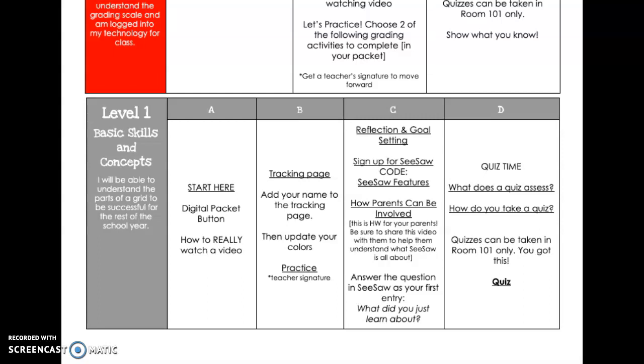So we're all starting at level 1A. This is the video that you are watching right now. And when you're finished, you're going to move on to the next task. Now, some of these links are going to be videos, some are going to be activities, some of the links are going to be in your packet, some are going to be spread throughout our room. But your whole goal is to move downwards and then go back up to B and move down and back up to C and move down.